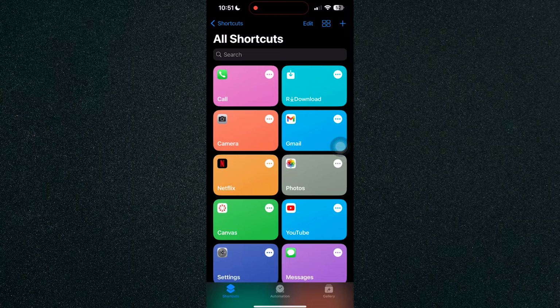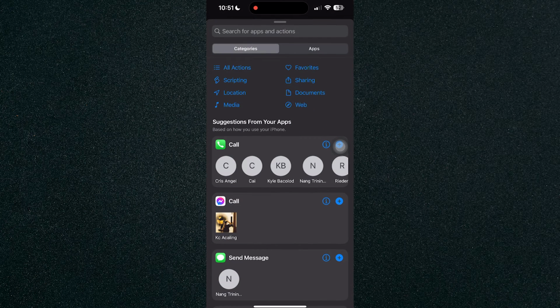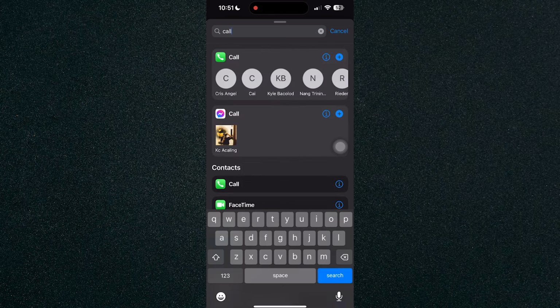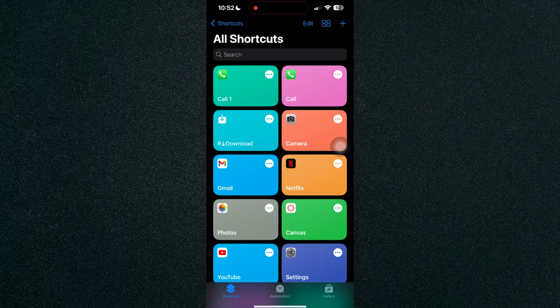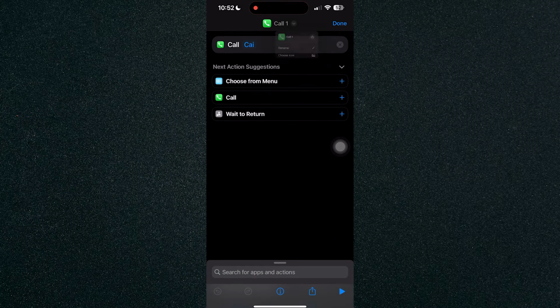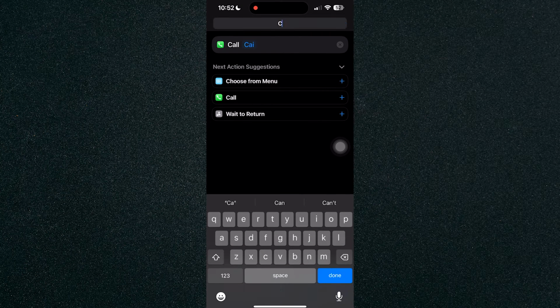Click on the plus icon on the top right corner and search "add". Click on Add Action and put in "call", and then you can choose a contact which you're going to put on speed dial. And once you've done that, just click on Done, and you can click on the three dots right here, and you can rename this shortcut, and let's put it as "speed dial".